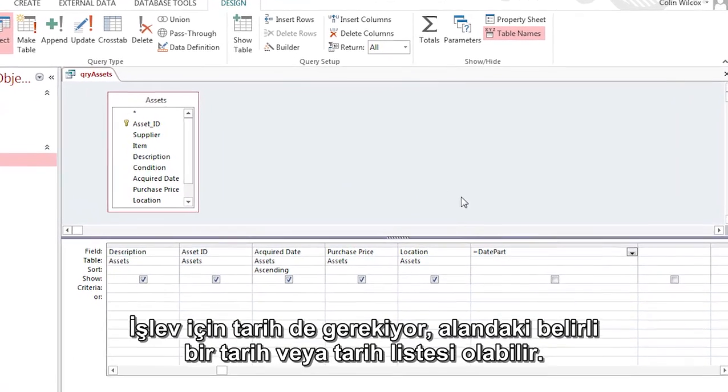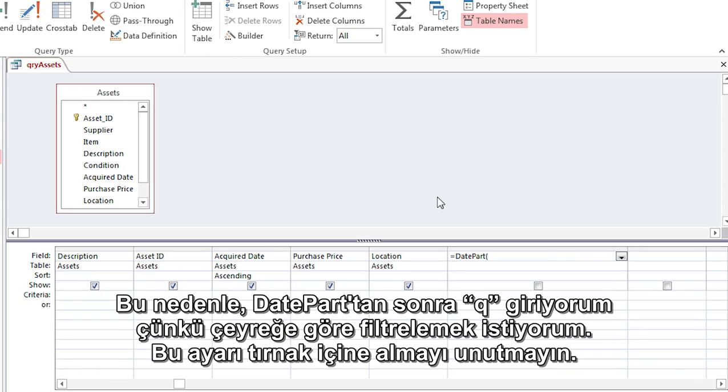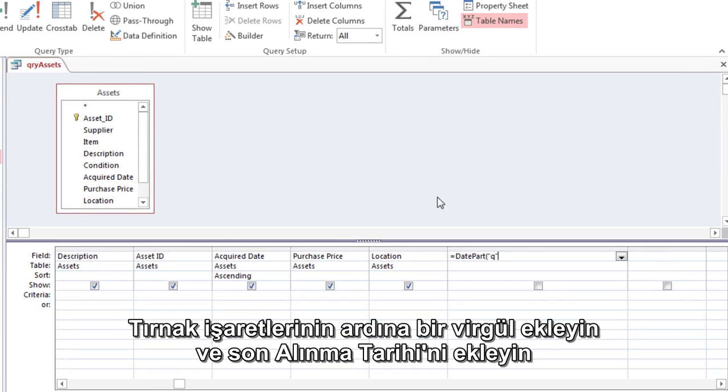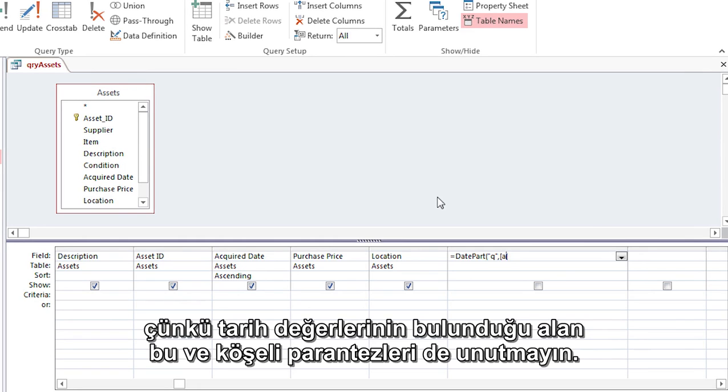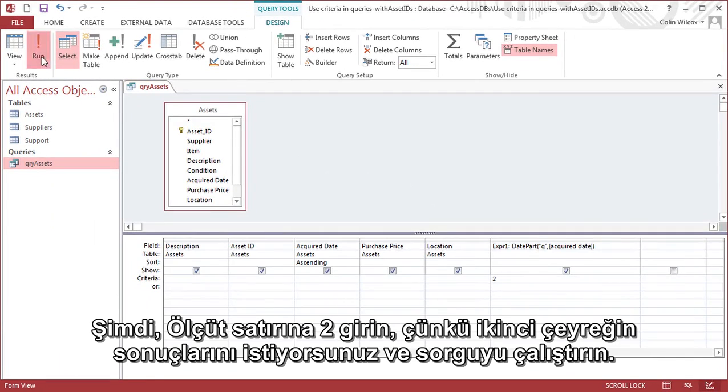The function also requires a date, either a specific date or a list of dates in a field. So after DatePart, I enter Q because I want to filter by quarter, and make sure you use quotes around this setting. Add a comma after the quotes, and then acquired date because that's the field where the date values are, and don't forget the brackets. Now enter 2 in the criteria row because you want results for the second quarter, and run the query.